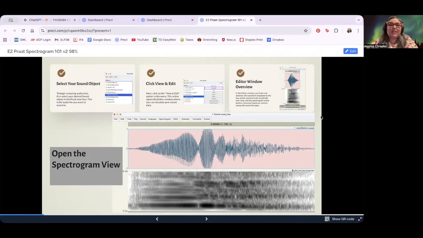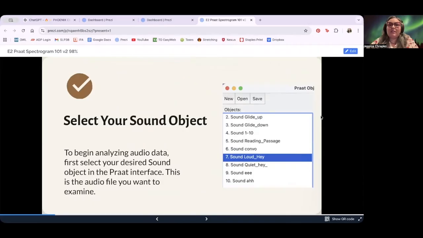In this presentation, I have taken actual screenshots of recordings of my own voice, as well as the step-by-step process I take to analyze my recordings. How do we open the spectrogram view? First, you select your sound object. You either go to Open and select the .wav file that you have saved, or if you've just recorded it, it will appear in your Praat object window.